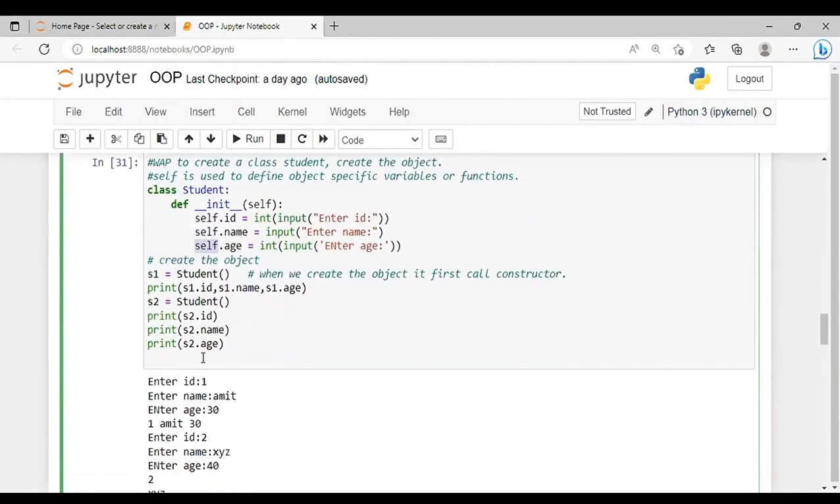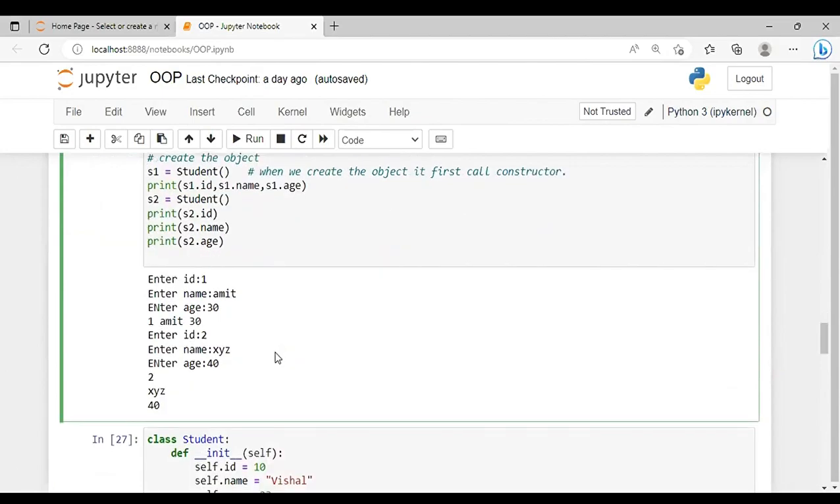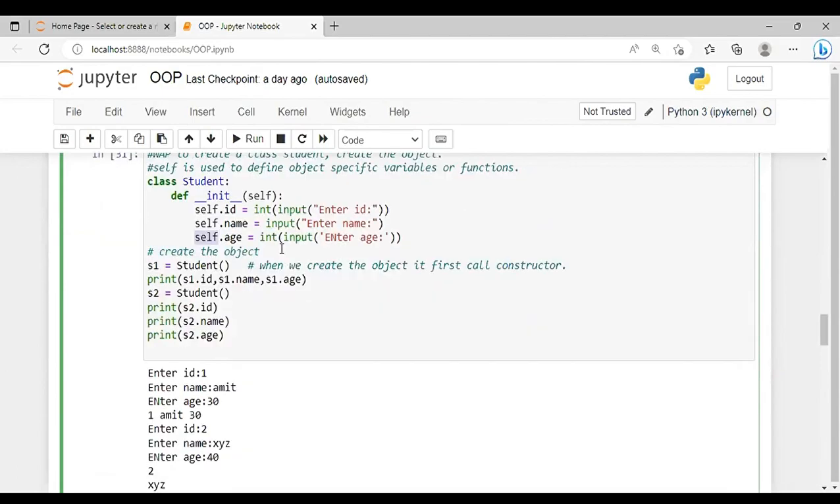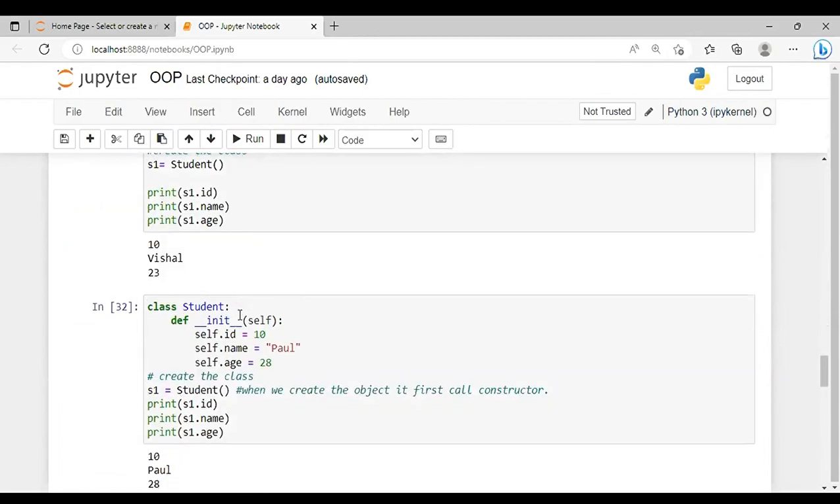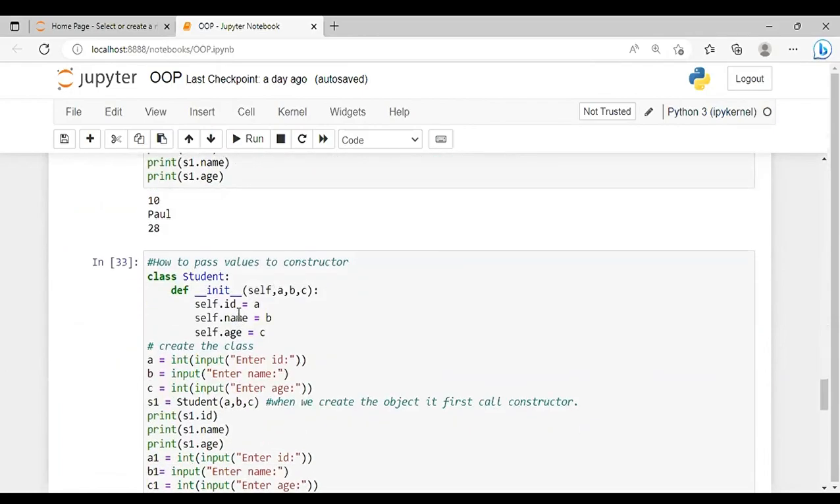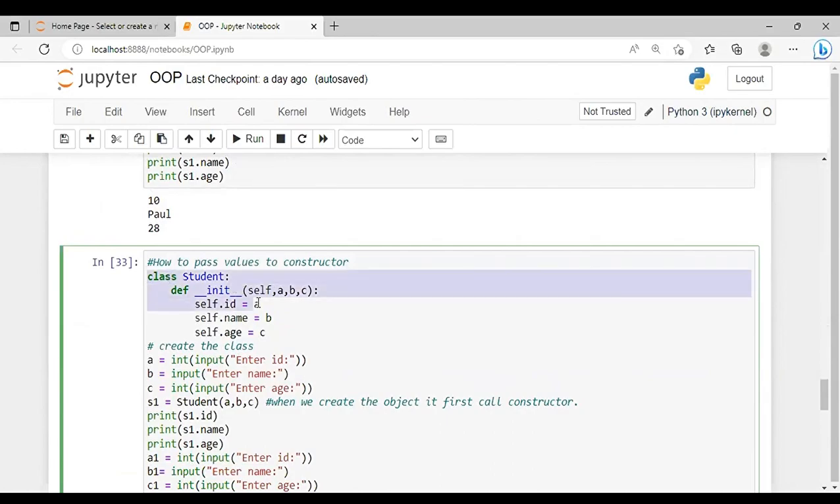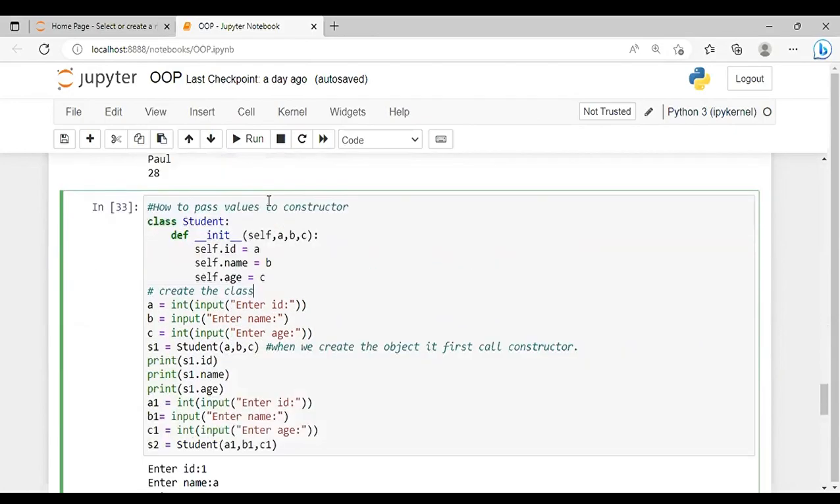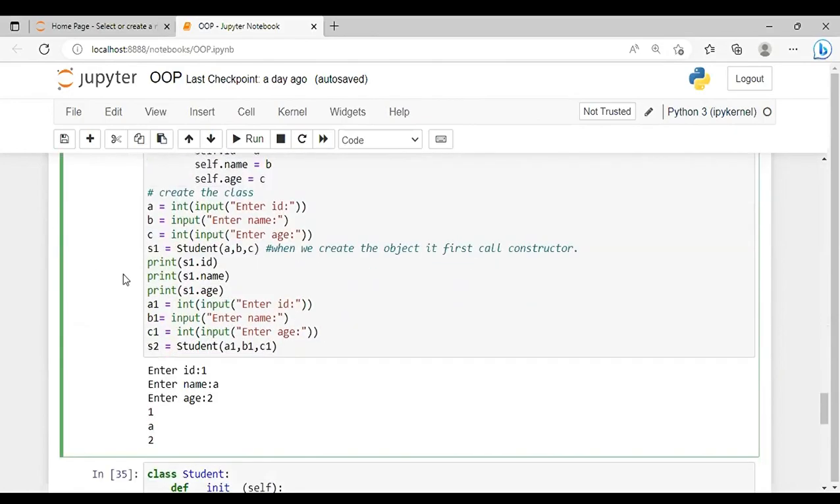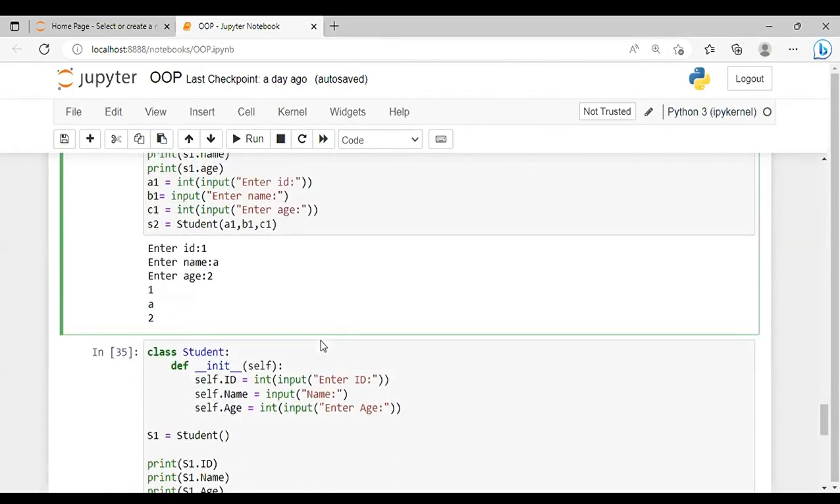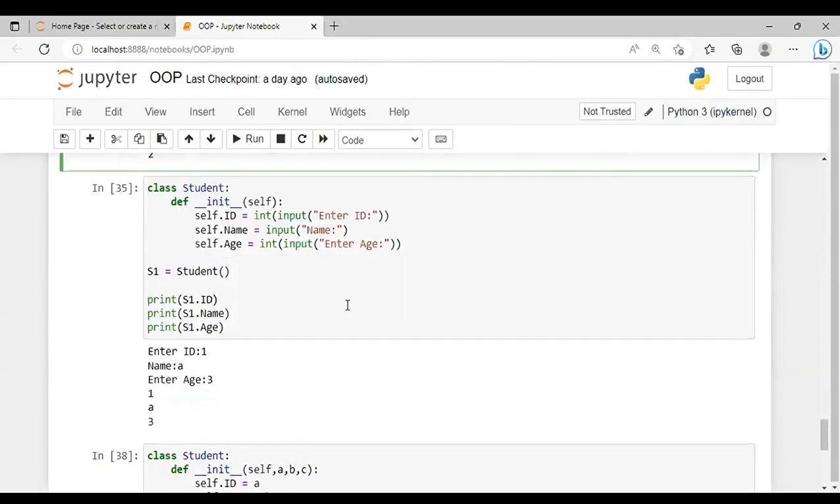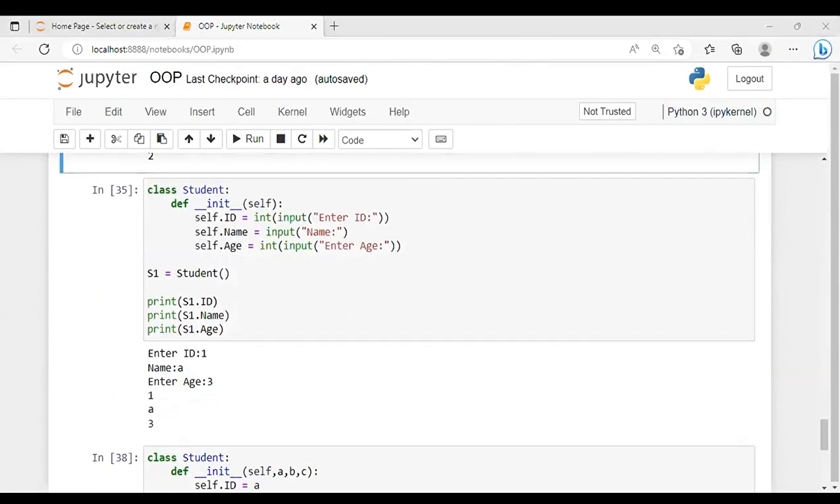So we can create a number of objects, guys, and the memory for every object is different. We have seen how we can create the class and how we can pass the values to the constructor while creating the object. You can see here, while creating the object we are passing some values to the constructor, and that constructor initializes the instance variable. So this is what we discussed in the previous class. If you have any question, please let me know.